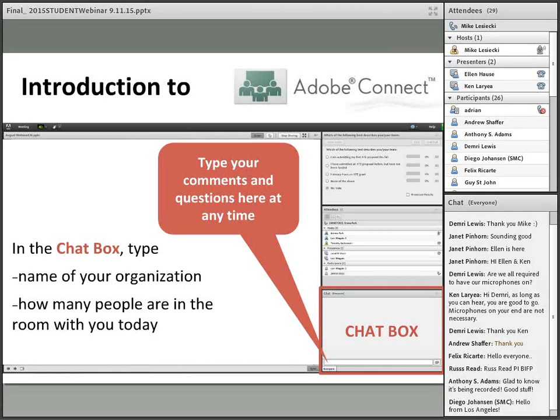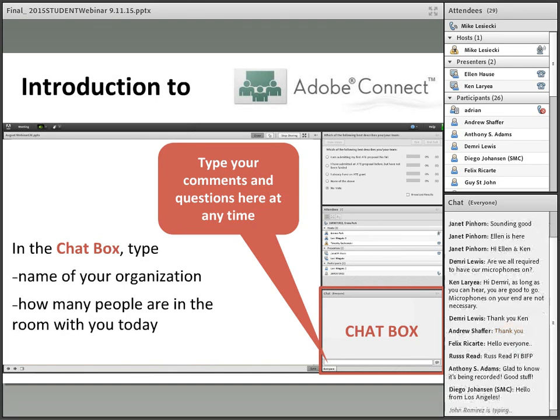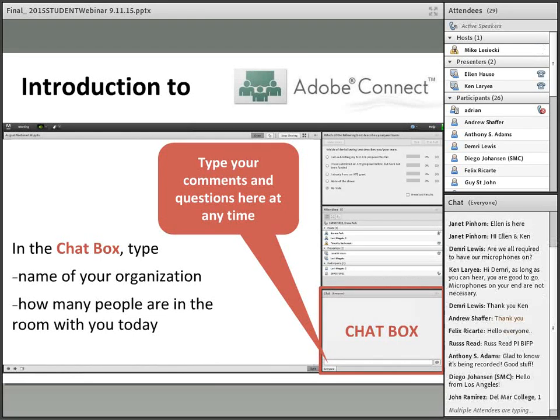Now, here's a little test to see if you can do these instructions. Please type the name of your organization or your school, either of those two things, in the chat box, and how many people are with you in the room today. For most of you, it will be one. So go ahead and type the name of your college or your school and the number of people.